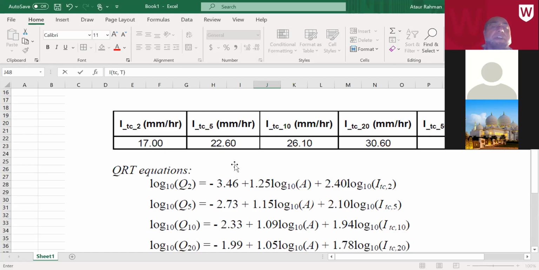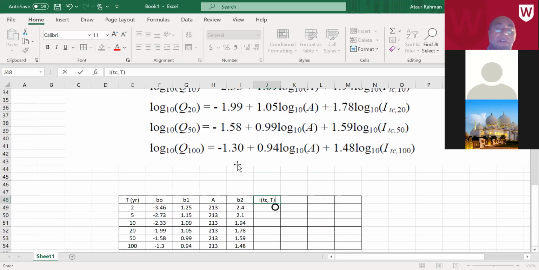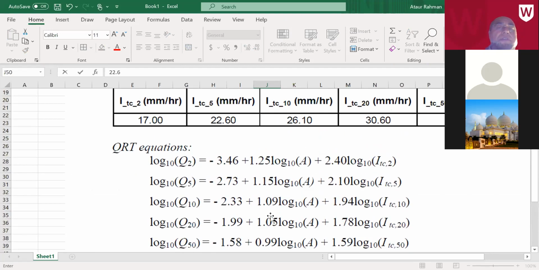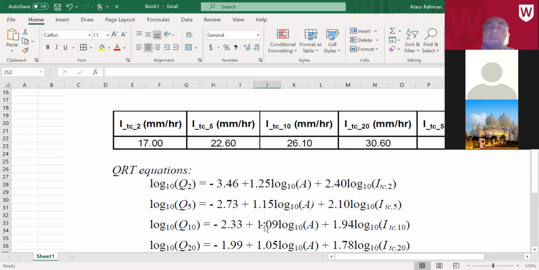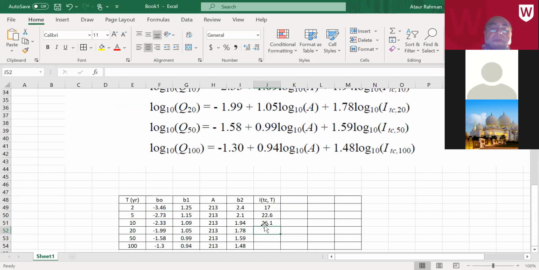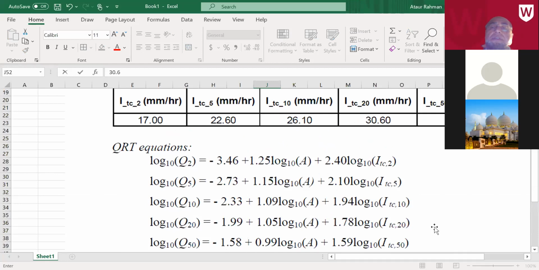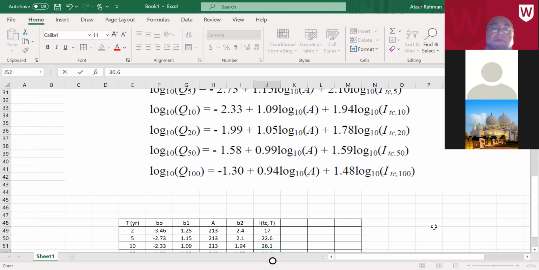So which is 17 millimeters, 22.6 millimeters per hour, 26.10, 30.6, and 36.7.